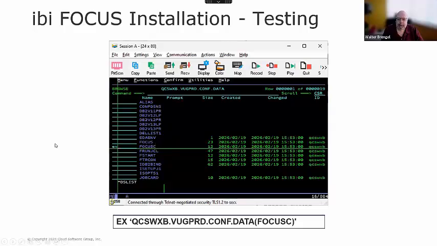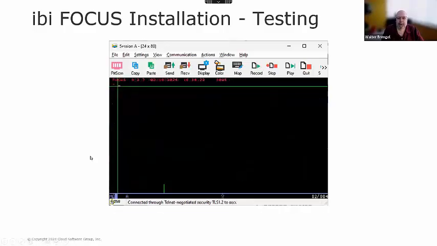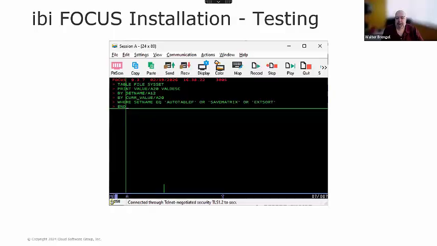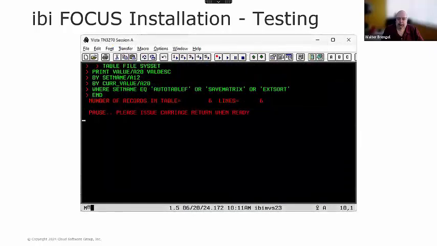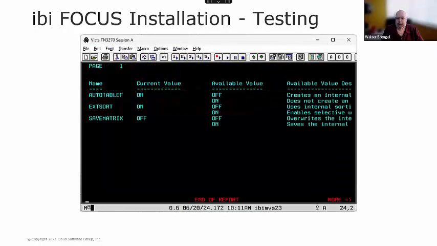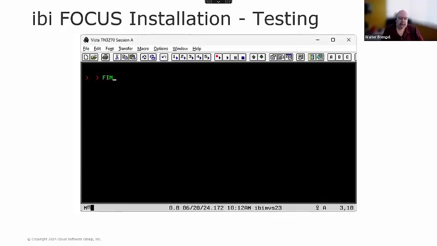So I'm going to put an EX in front of Focus C. You could have typed it out explicitly, execute your dataset conf.data and specify Focus C here. And then if everything's good, you should have the Focus banner and the Focus prompt. In this case, I'm doing a little TABLE FILE against SYSSET because SYSSET is available. I got 6 rows of output, which look like so. To exit Focus, you want to enter the FIN command that you're finished.